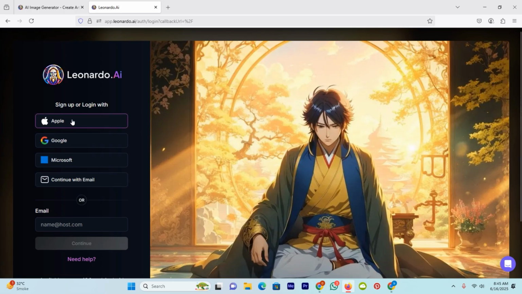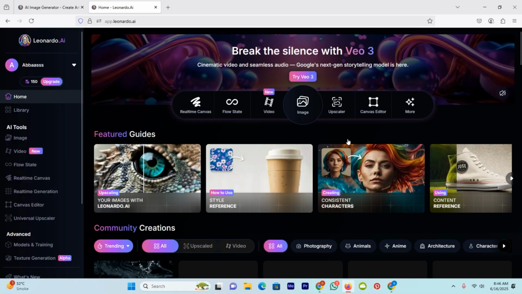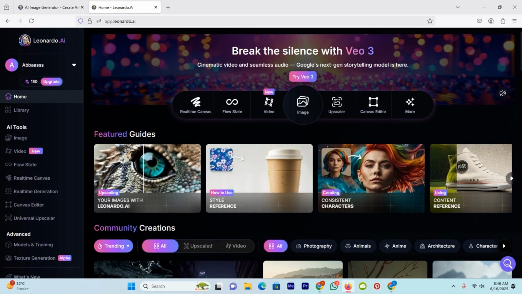The first one is Apple, then Google, Microsoft, and you can continue with any random email. I will use my Google account, so I will click on it. And here you can see the main interface of Leonardo AI.